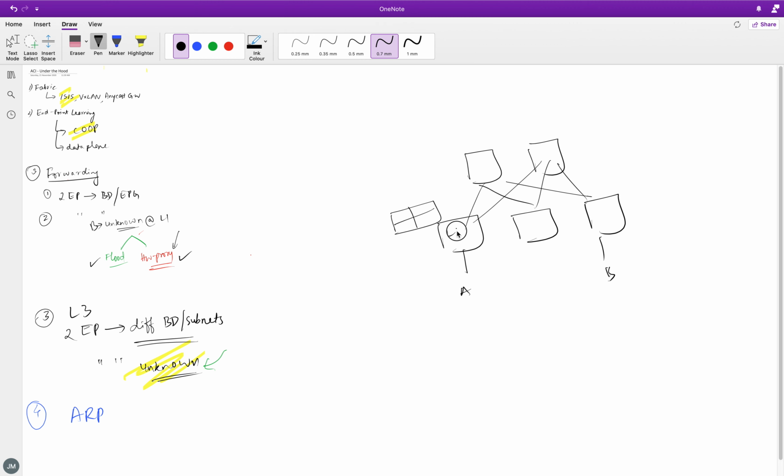So if leaf 1 already knows about this B, and it knows that B is connected to leaf 3 over here, it will have in its endpoint table that B is connected to leaf 3, and it would have learned that via the data path already. So if it already knows that, when the ARP request comes in, though it's a broadcast packet, what the leaf can do is look at the ARP packet itself.